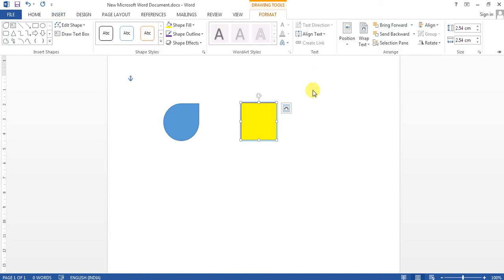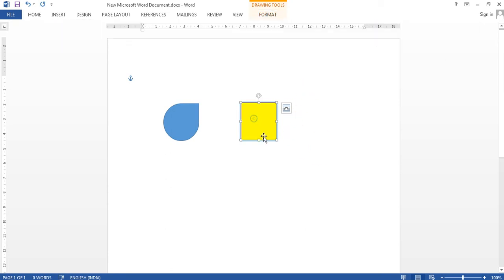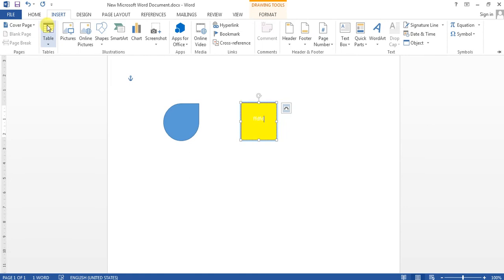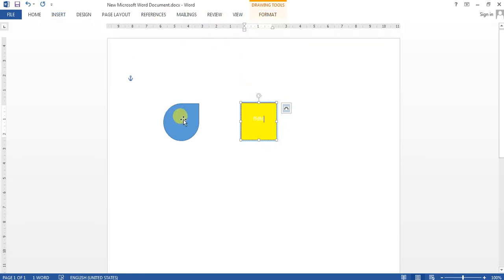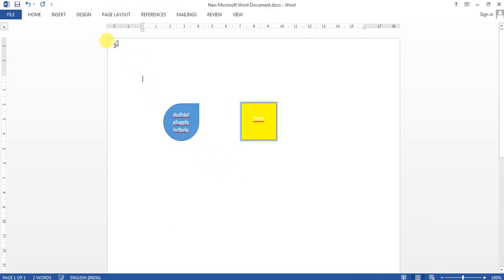Now you can also add text inside the shape. You can write inside your shape also, okay, in this way. Now this is about inserting shapes.